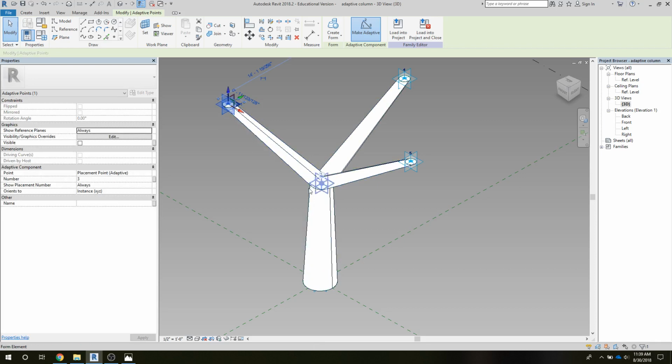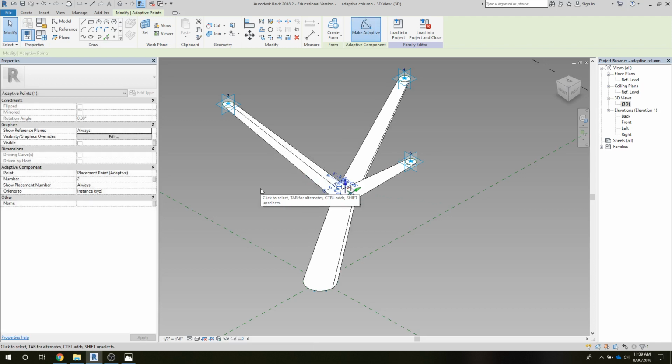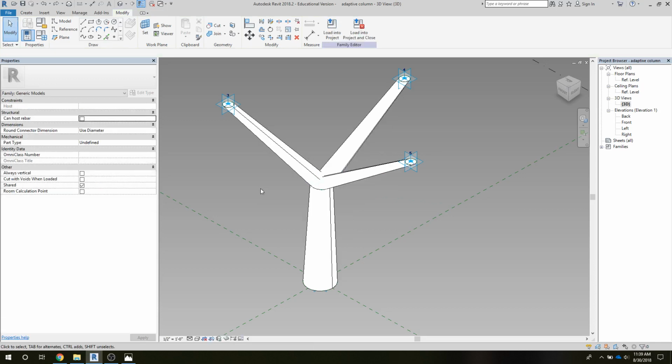Oops. Trying to catch that other one. I could always go to wireframe if I needed to be able to grab this. So now I have a column that's behaving adaptively. I'm going to save this. I'm going to end this clip, and I'm going to go back to our generic shape and add our other reference grids that we're going to need in here on the next clip.